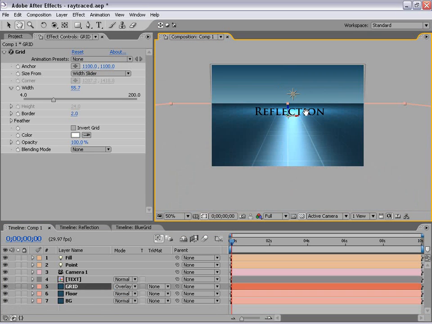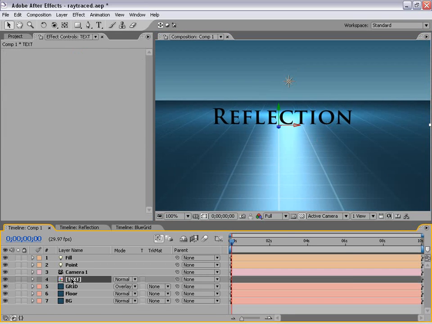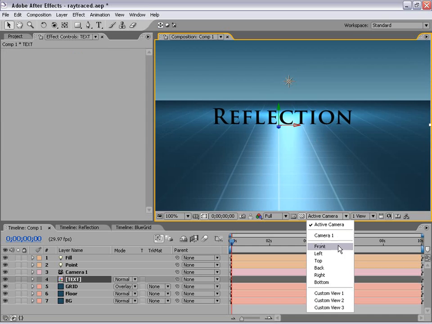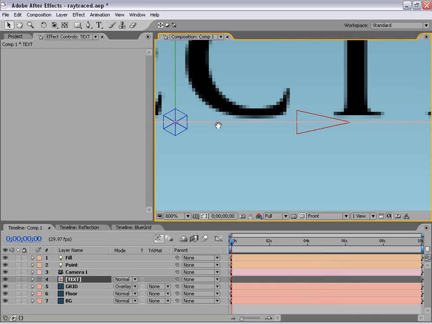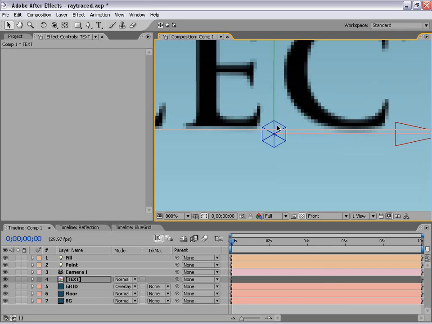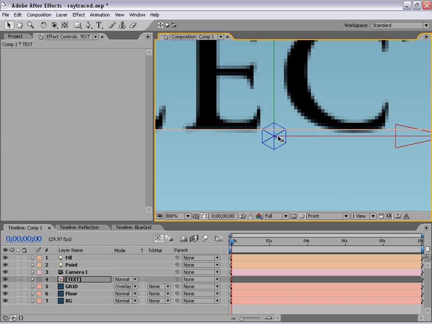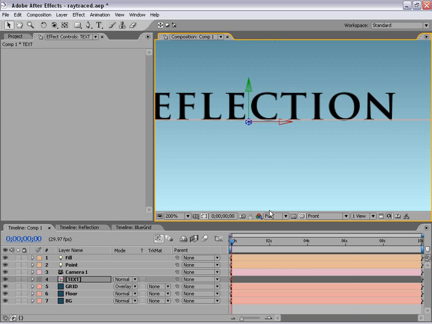Okay, looks pretty good. All right, now you're probably asking yourself, what about this reflection you've been telling me about? If I take this text layer and we move to our front camera view, and we look closely, we see it's not exactly right on the floor, and we need to make sure that that is the case. So we're just going to take this and move it down, and you can just use the arrow keys and click down. Let's see, probably about there. Looks pretty good. And let's move back to our active camera.